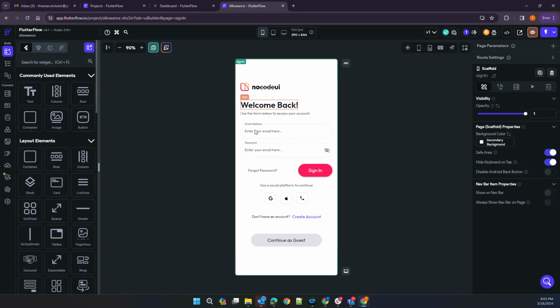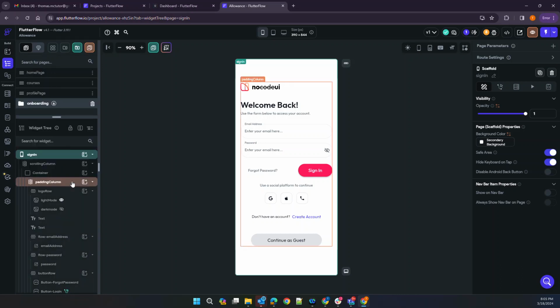So when you're on a page, here are all the common components that you can add to the page. Now if you go here, this says widget tree. This is the main base page we're on, sign in, and here's a scrolling column, and then a container which holds all these different little pieces that make up the components of the UI.